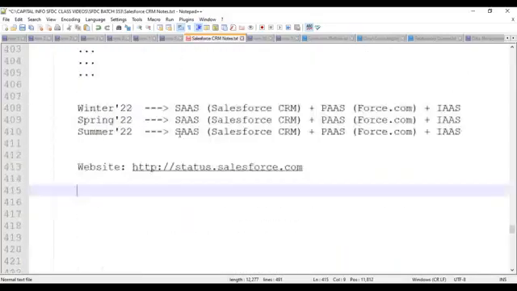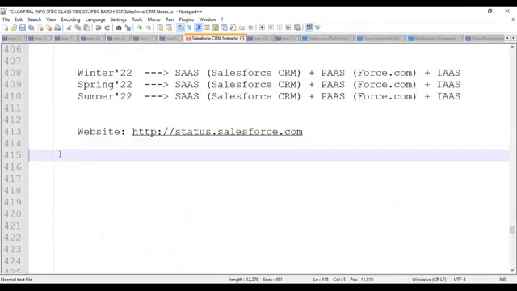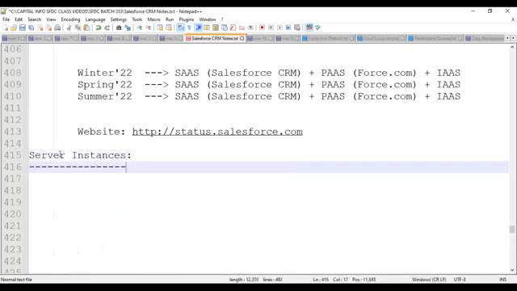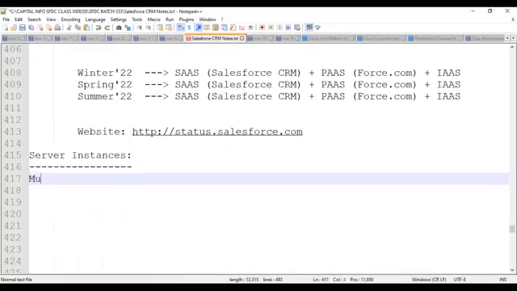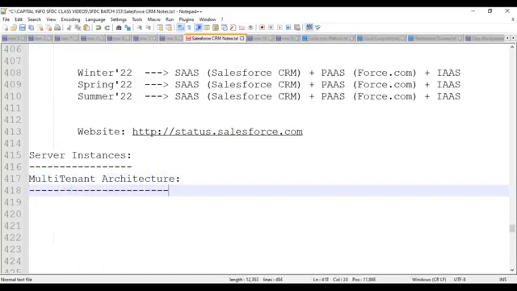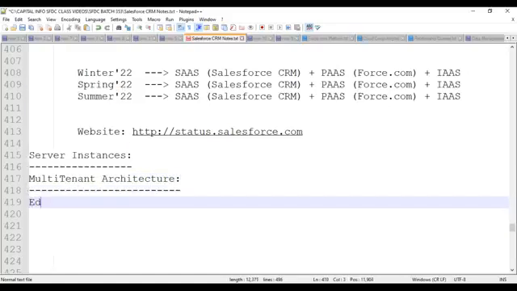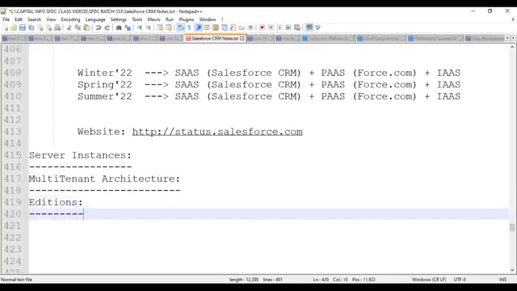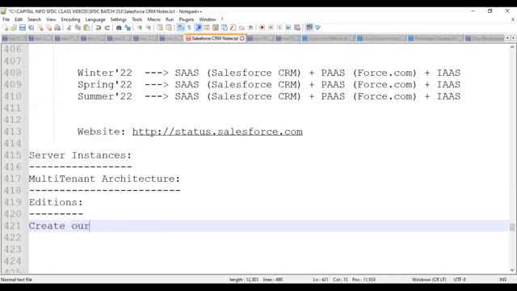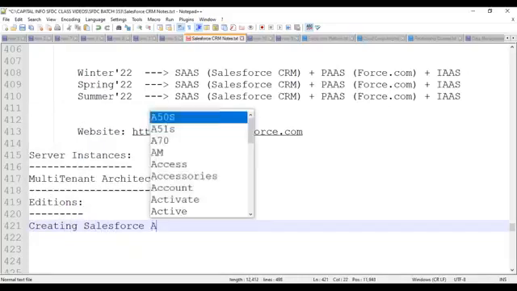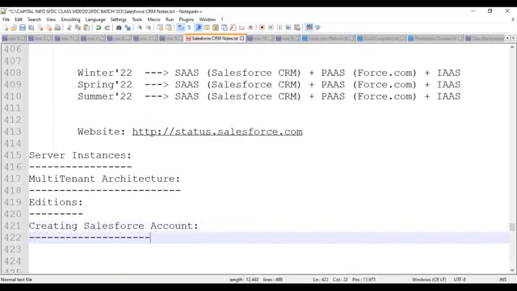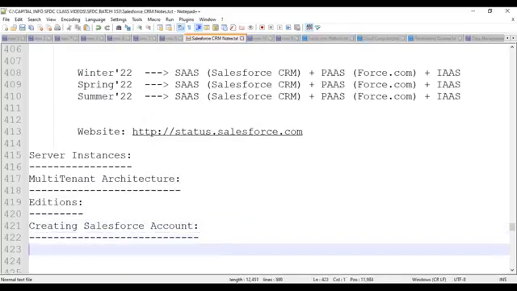Okay, now the next one we have is server instances. We have a few more theoretical features available: server instances and the multi-tenant architecture. And then we'll see the concept of editions. Okay, editions. And then we'll see how to create our own Salesforce account. Creating a Salesforce account.